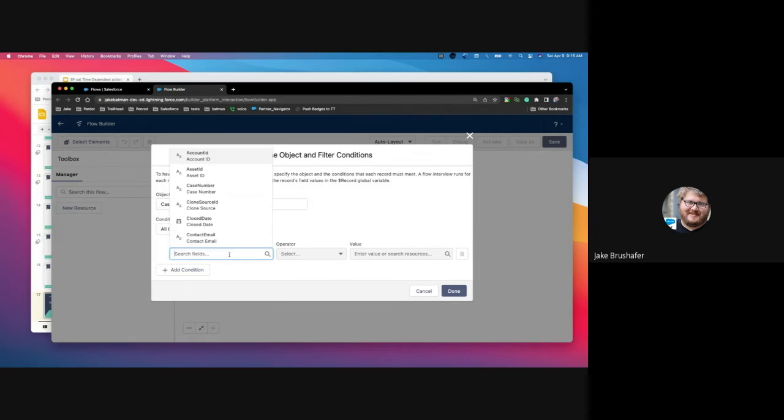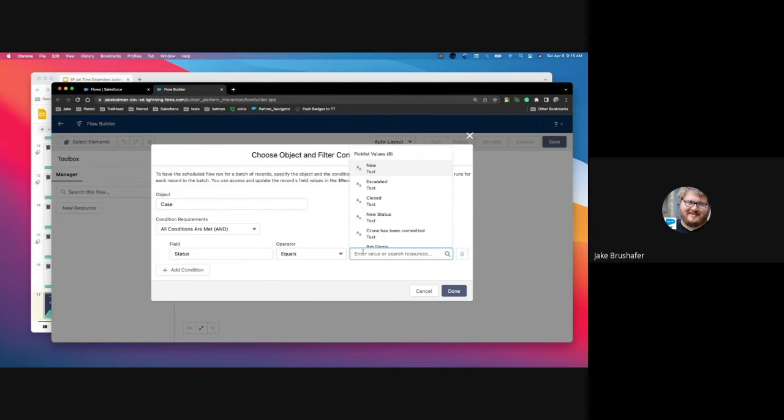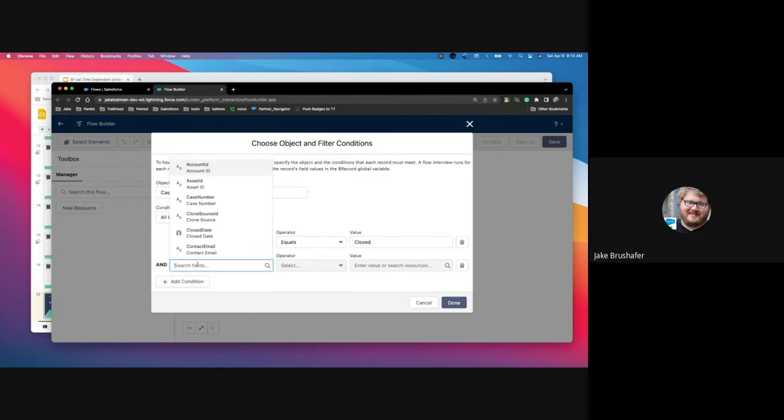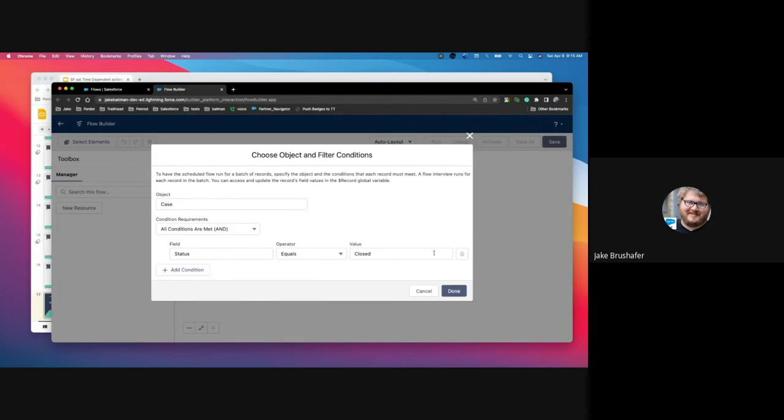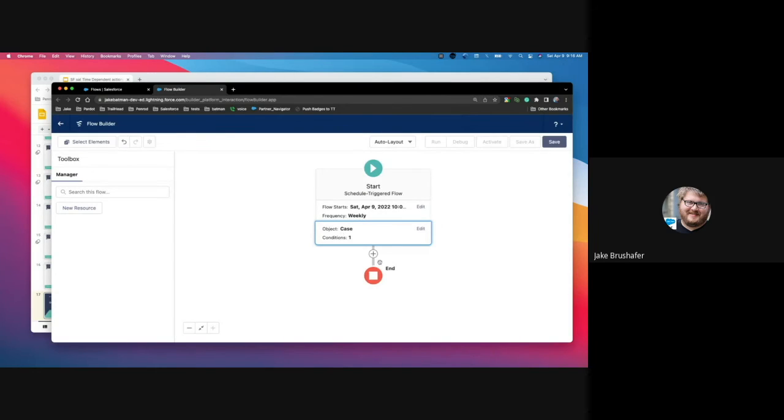So I can say I'm looking for all cases where the status equals closed. But maybe I also want to say those last modified, and the account ID equals a specific account. So we could look for some types of account and then fire the action. So let's just say we're going to look for a case where all the status equals closed. And then once that's met, we can fire some action.